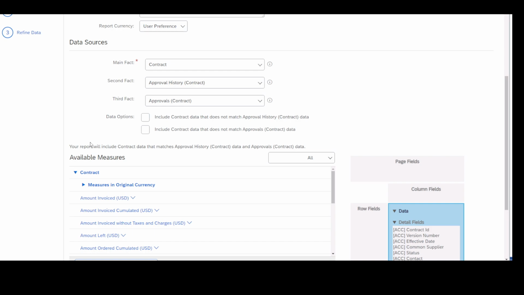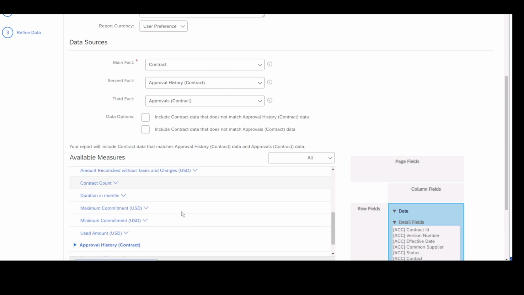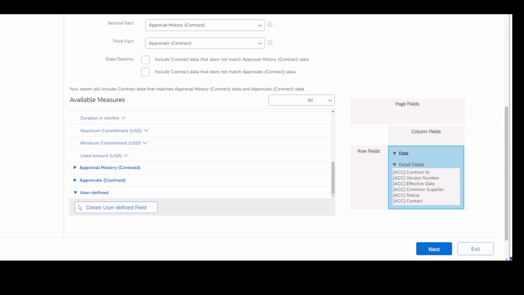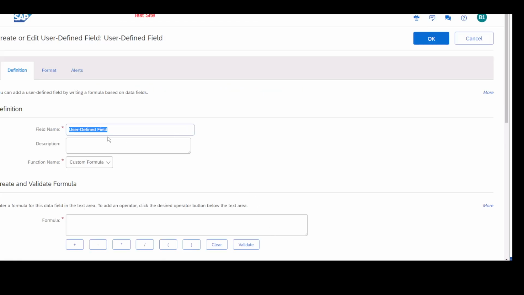What do I mean by this? A contract can have amount invoiced, amount accumulated, and the amount left in the contract. This is a numerical value associated with it. Whatever you see are the pre-configured values. You can construct your own measure as well, depending on your requirement. Here you can create a user-defined field and create different measures around it. This is a very in-depth concept. You don't need to get much into it.